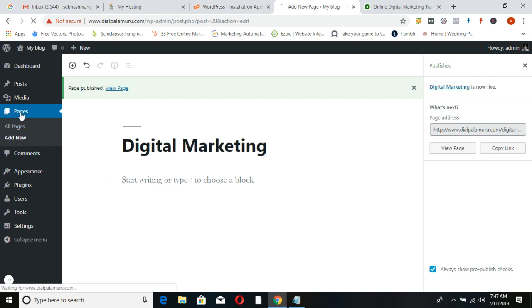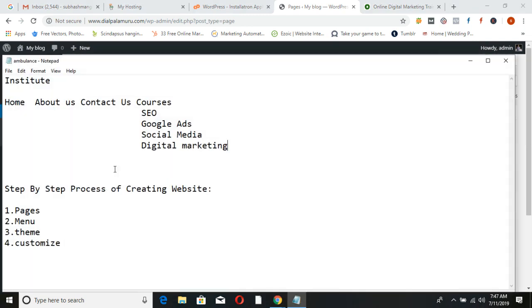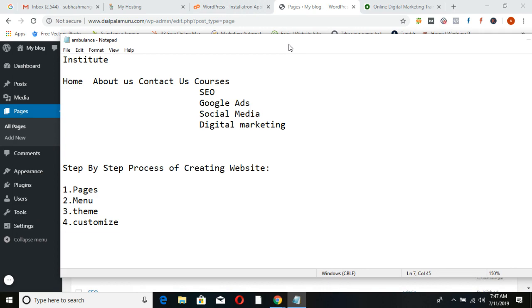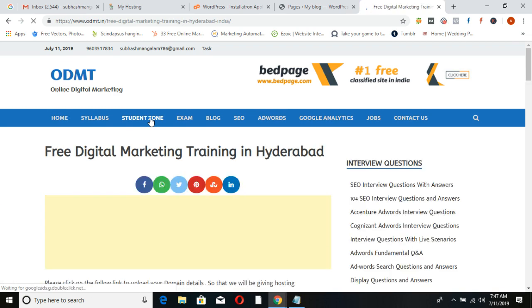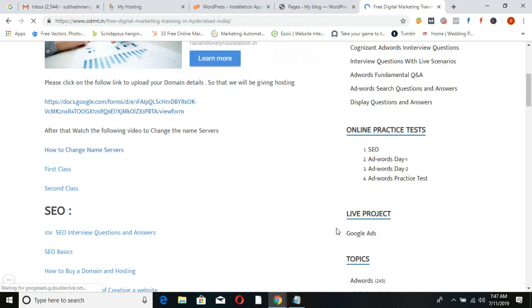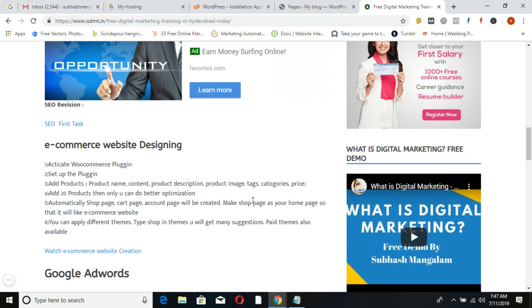Now again, if you click on pages, you will see what all the pages are available. Now what is the second step? Menu. If you see for this website, there is a proper menu. Again, let me explain something else. For any website, things like this is what we call the header, and if you scroll down, this is called the footer, and anything on the right side or left side is called a sidebar.